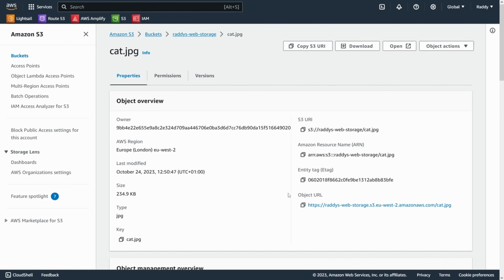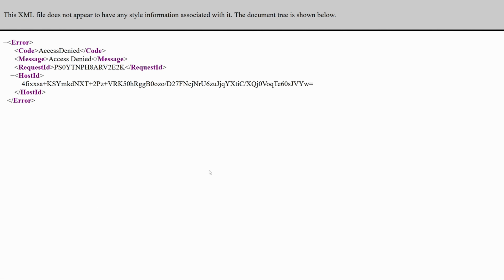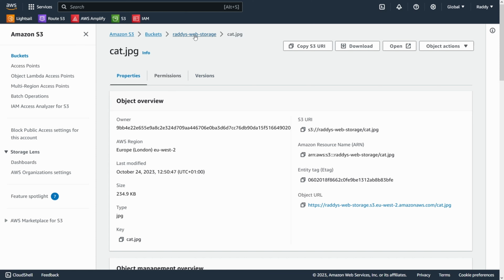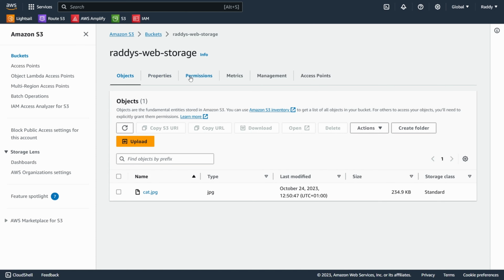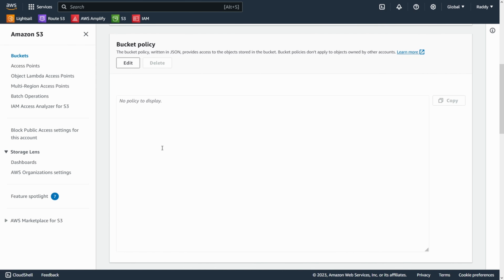And now this will give us the object URL, which contains the name of the bucket that we created, Redis Web Storage. And then at the end is the actual file name. I'm going to click on this, and as you can see, we're getting access denied, which means that our image is not public. So what we need to do now is go back to the bucket and then go to permissions, and then from here we need to go down to bucket policy and we need to edit it.